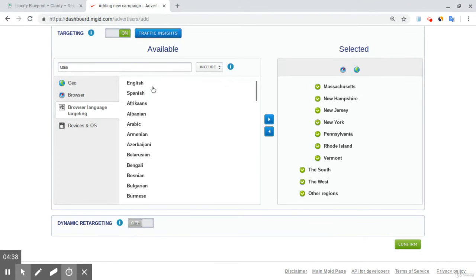For browser language, typically you want to run whatever is the native language in the country you're targeting. Sometimes you may just let it run freely, have no specific targeting here, because for whatever reason, sometimes people in that country use browsers in different languages, and you might even see some conversions. So that's just something to keep in mind.